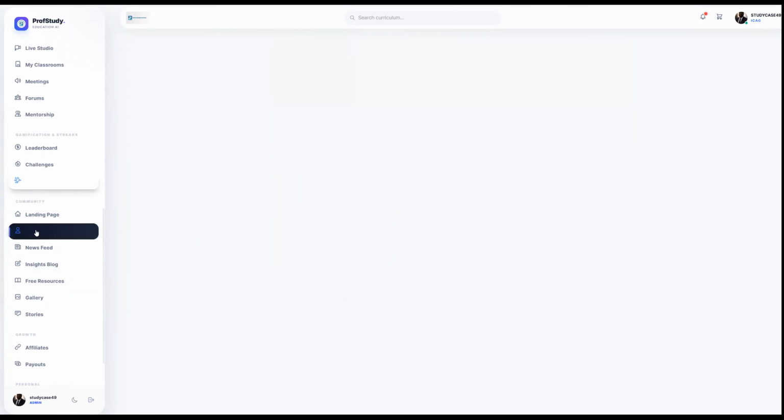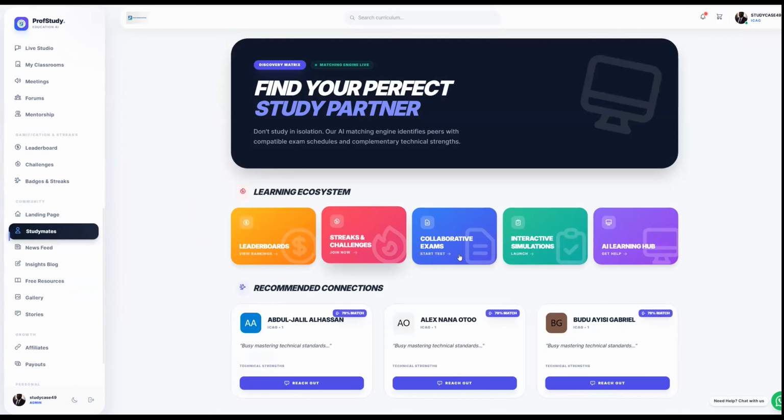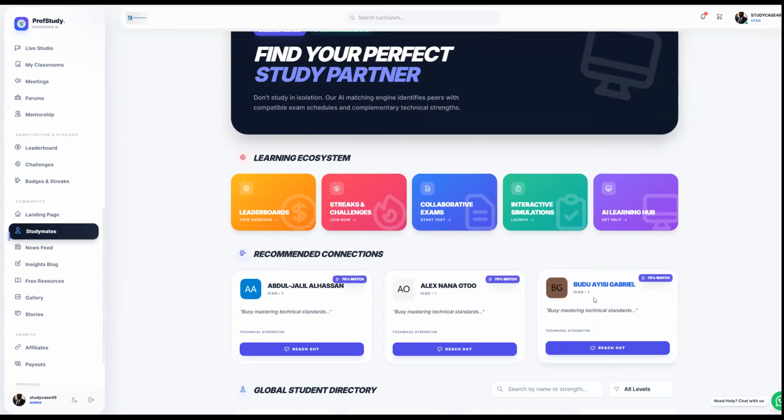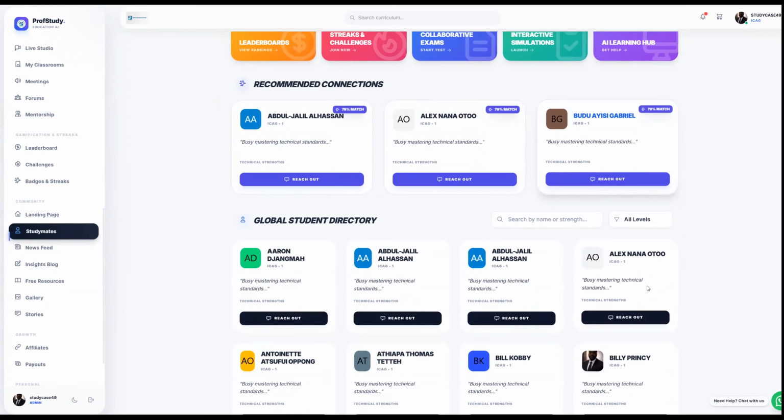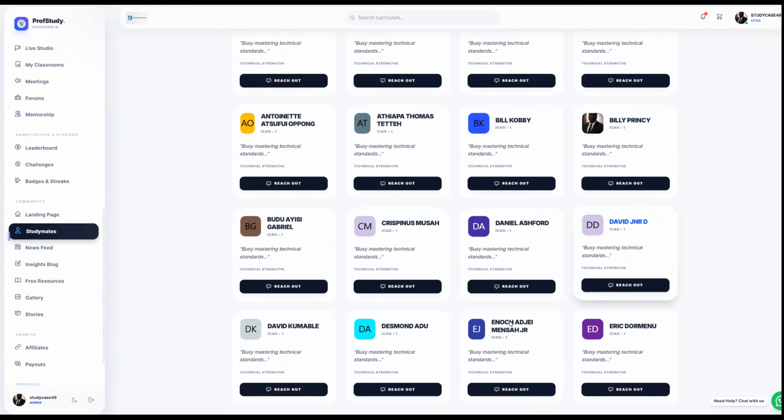Then we have steady meet. So the steady meet is where you go and look for friends, right? So if you come, you can look for friends. I get it. You can come to the Global Students Directory. You see anybody maybe you want to reach out to. Budu AEC Gabriel, you can reach out to him.